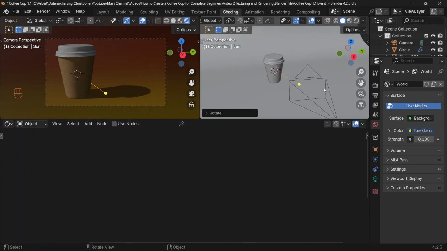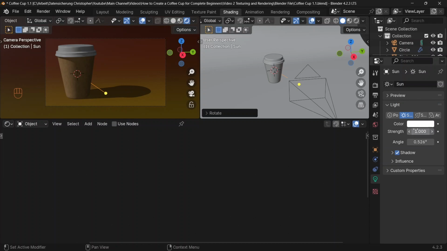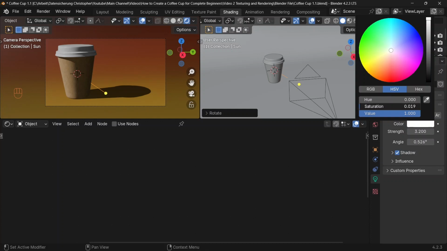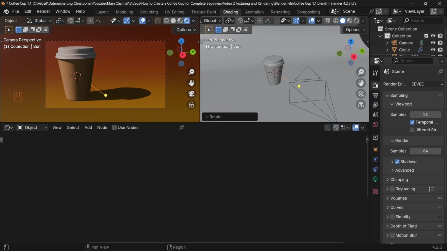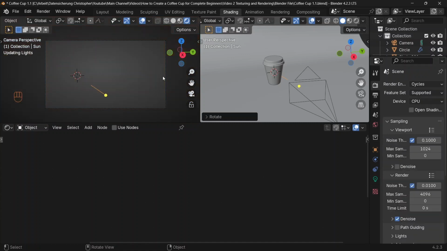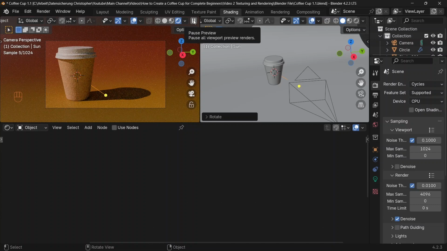And I will, with the sun selected, go to this light bulb icon and change the strength to 3.2. And then I will change the color to have a little bit of saturation, something like 0.38 as a hue and 0.39 as a saturation. Now I will go to this icon and change the render mode from EEVEE to Cycles. And you can pause the rendering right here.